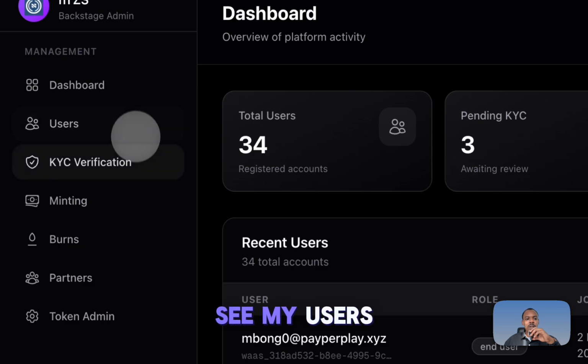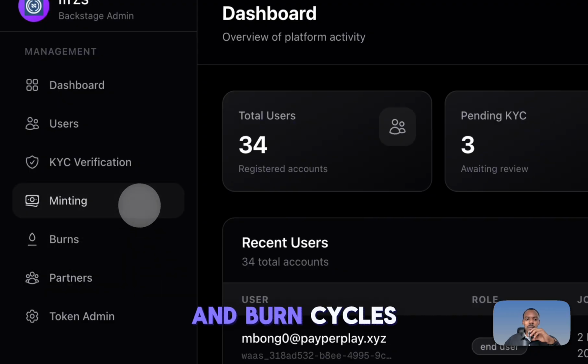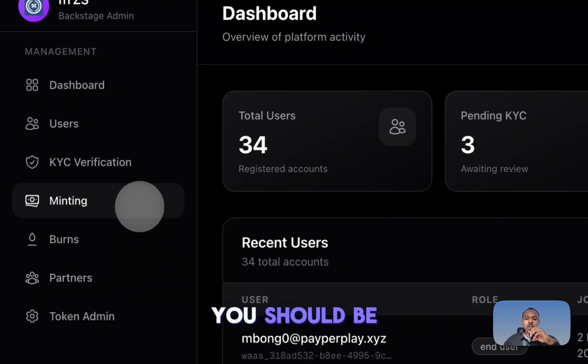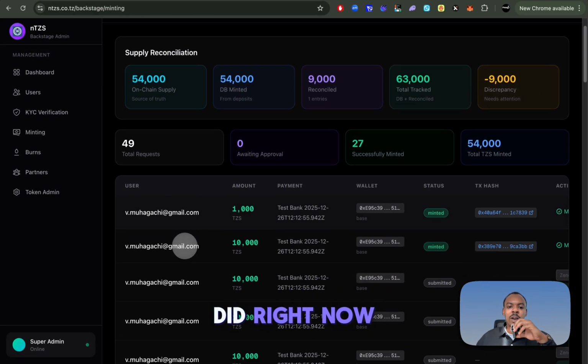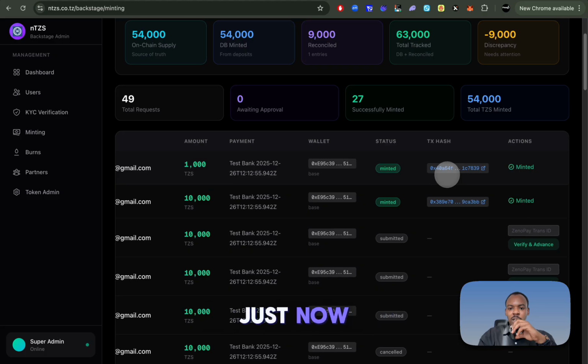see my users, KYC and verification, because this is important for us in terms of regulation. And you can see our minting and burn cycles. If I go to minting, because we just did one, you should be able to see what we just did right now. As you can see there, 1,000 shillings was burnt. This was minted just now.